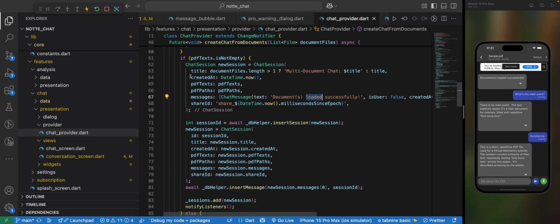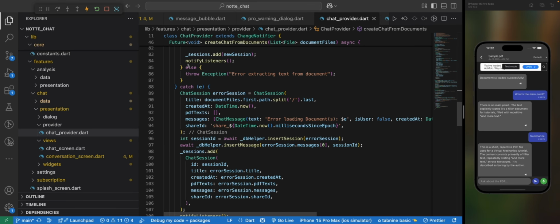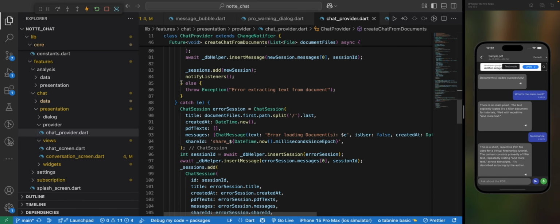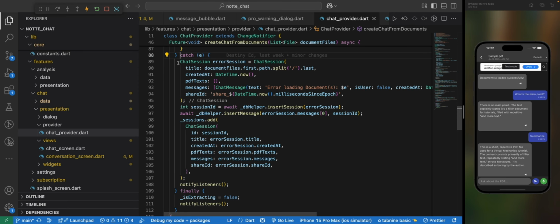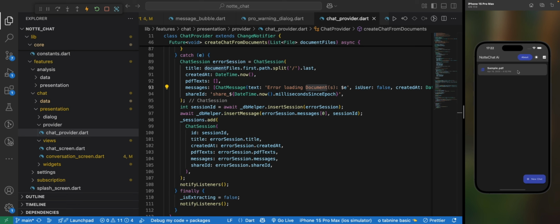If there's any error, I'm going to handle it. Then if for some reason there's any error adding it, it's going to throw an error. And then in the catch, I'm going to also send an error loading document message. It's going to show the error to the user here. You can see that if there's any error, it's also going to send that as an AI message. So just know that the document you're trying to load did not load successfully.